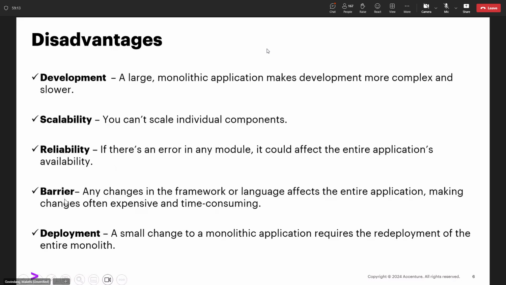And then the barrier. As we discussed, it depends on a single language framework. We may not be able to adapt another language framework when a new language comes into the picture. If you want to use the latest technology like Python, you may not be able to use it in between. If you create the entire application in Python, that's well and good, but you cannot integrate it here. That is one of the barriers.